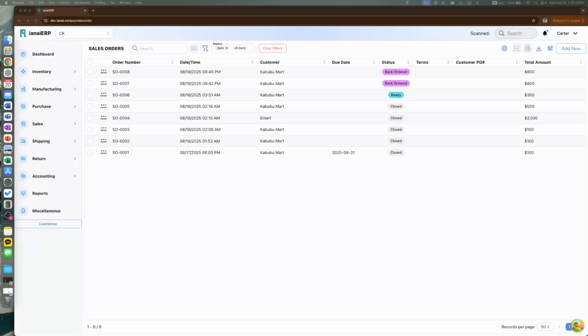Today we're going to walk through sales order, and I'll guide you step by step so you can see exactly how this works in your all-in-one ERP solution. In our ianaiERP system, sales transactions are managed through a unified form that allows you to create sales orders, invoices, and sales receipts. Remember that the sales structure really decides how you want to capture these sales functions.